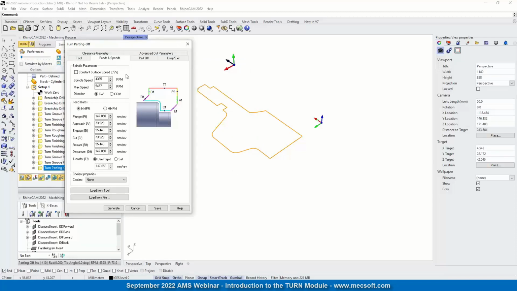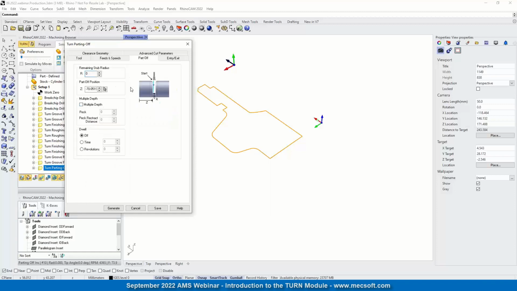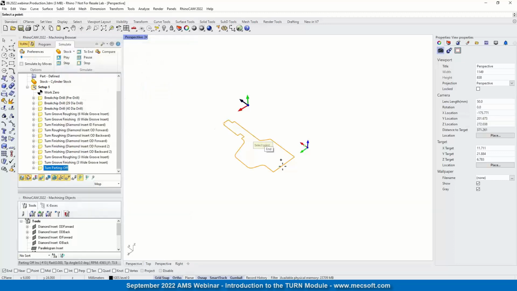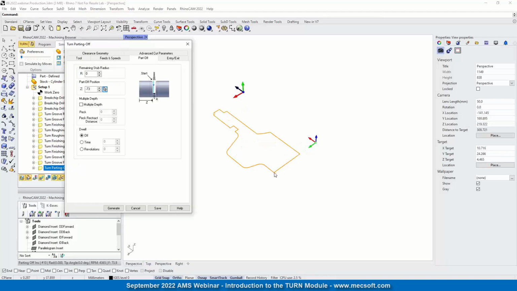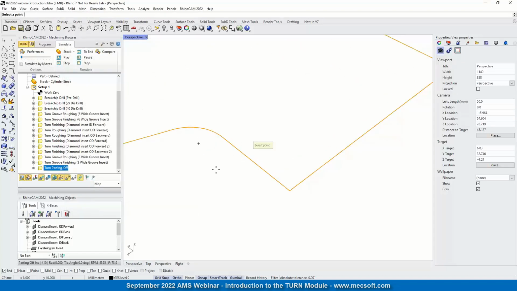And feeds and speeds, again, you know about that. Parting off parameters. Our radius is 0. This means it's going to go right to our origin. If you want to leave a small amount, you can set this to a positive value. And this is the location from your machine coordinate system to the part off location. So we have it set to 770.052. You can actually go in and pick that point as well. If you had left extra material on the back, you can actually change your cutoff position.